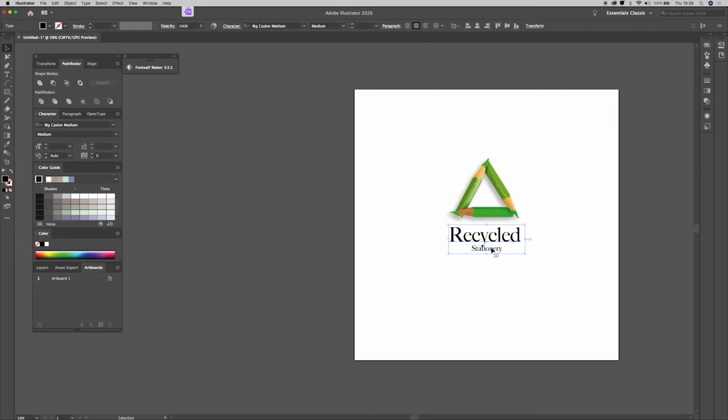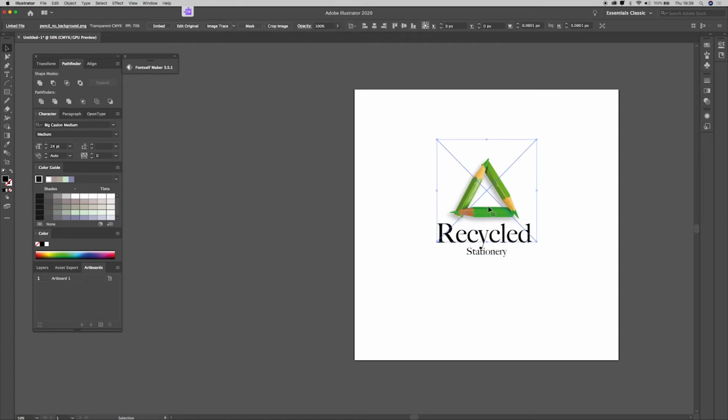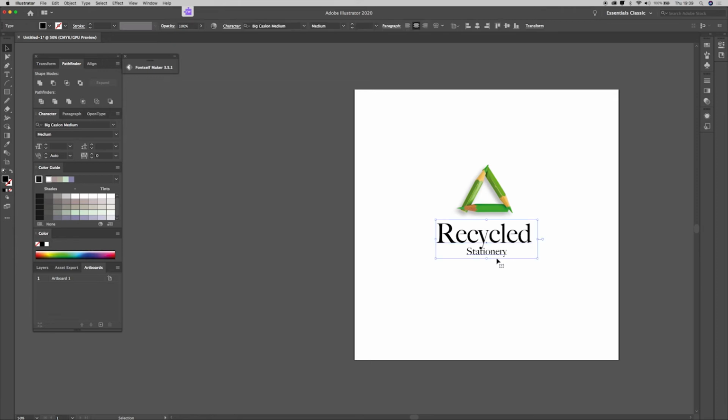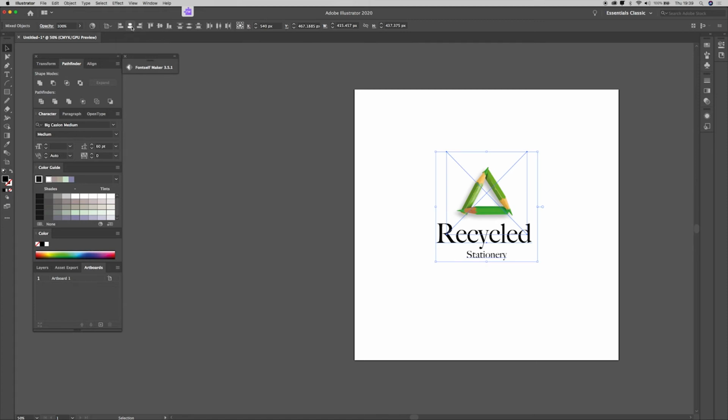Quite like Caslon. Okay, so let's make the type a little bit bigger. Let's make the mark a little bit smaller, and we're going to drop the leading. So I'm going to bring down stationery slightly lower, and it looks quite nice. Let's bring the mark down a little bit. Yeah, it's quite nice. Let's just align it.